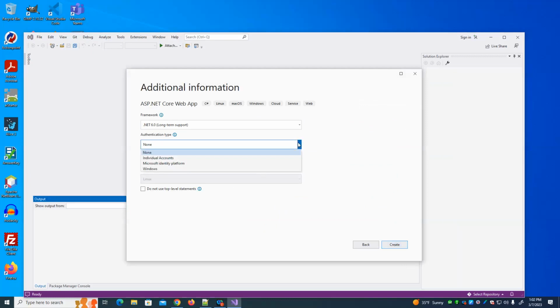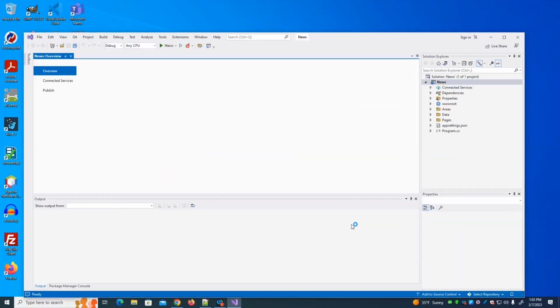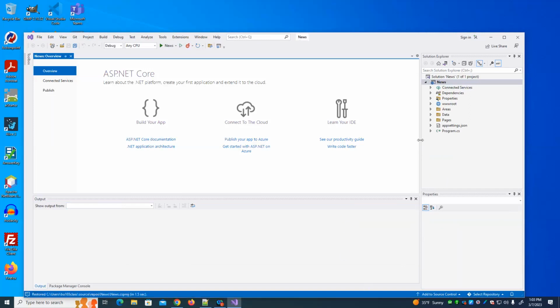Under authentication, we're going to put individual accounts as opposed to some of these other options. We're going to take individual accounts, which means that within the application, there'll actually be accounts created for each user. I hit create and I do my thing. And we have the start of a website like we would have had before.